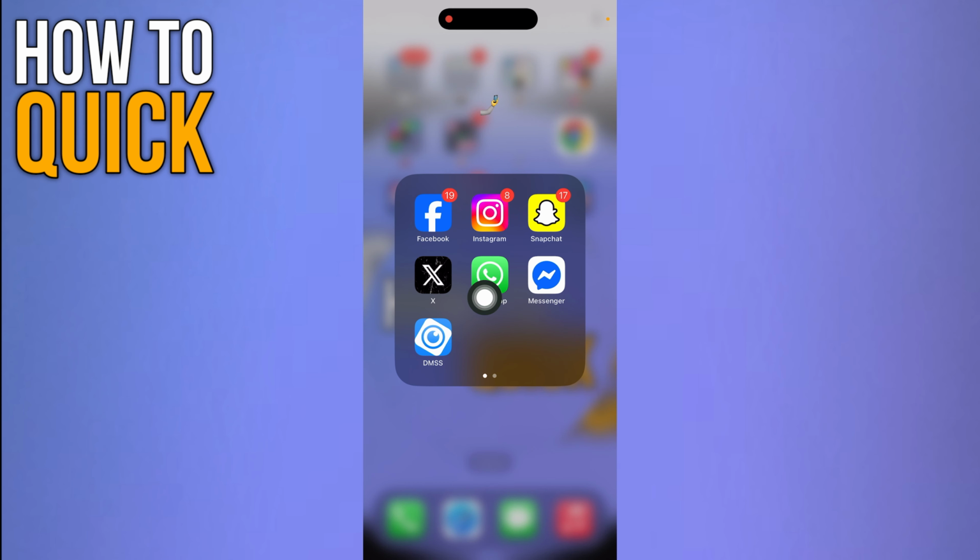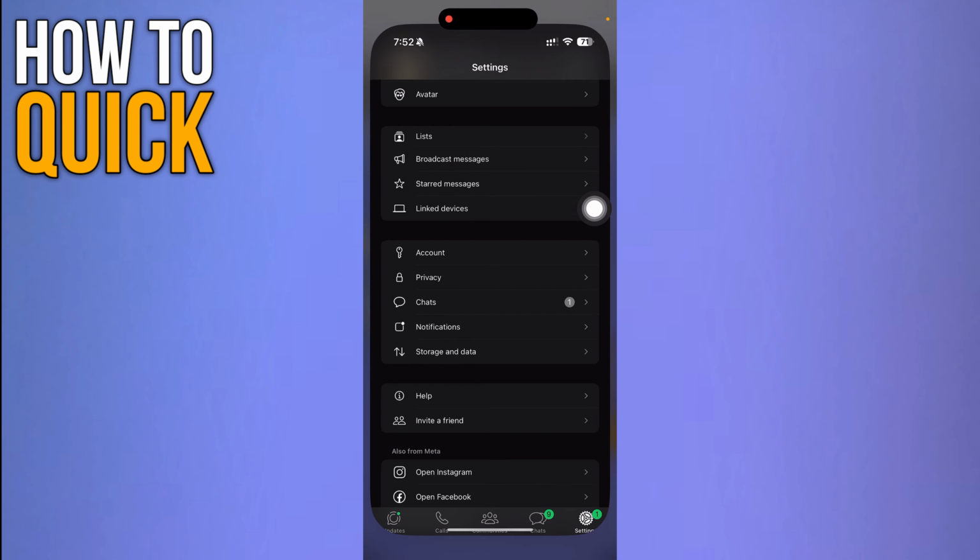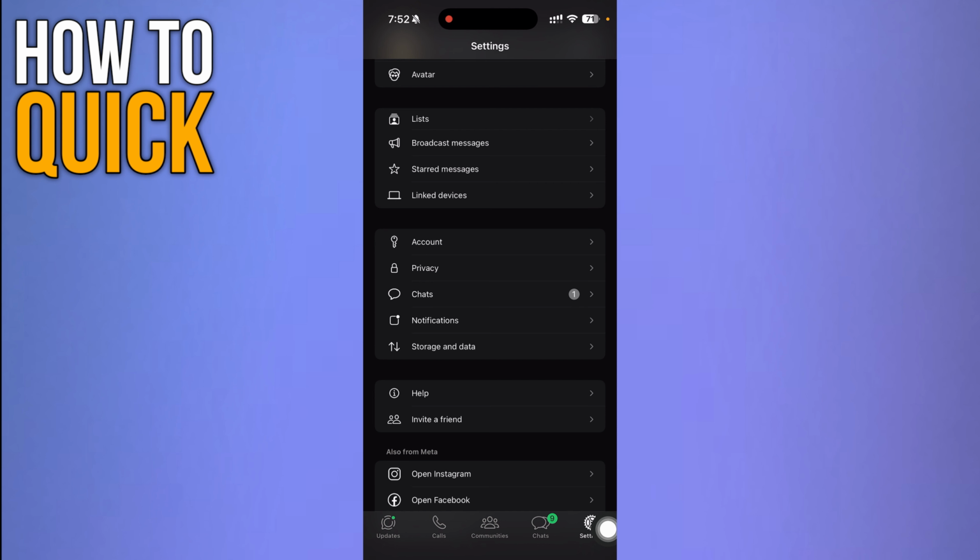So first you have to open your WhatsApp app. Once you open it, now you have to click the settings gear on the bottom right corner and it's going to bring you to the settings menu.